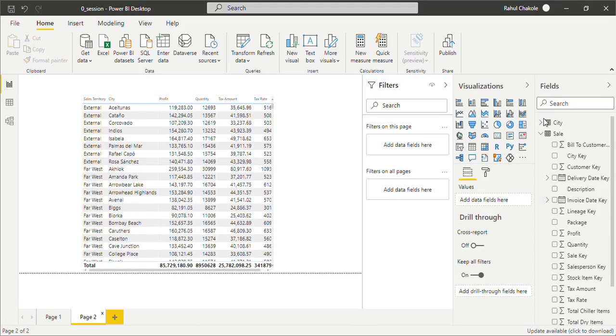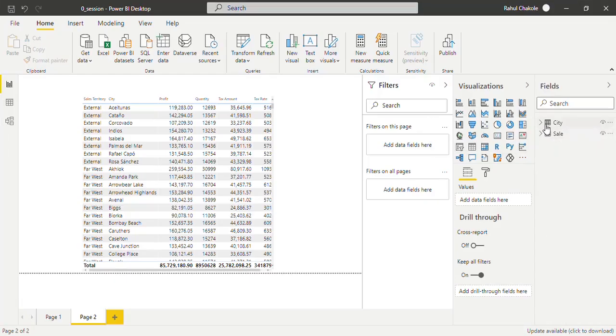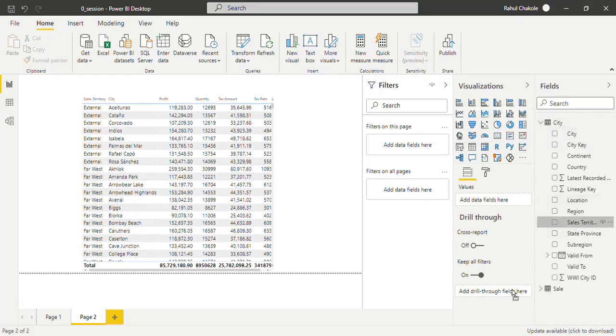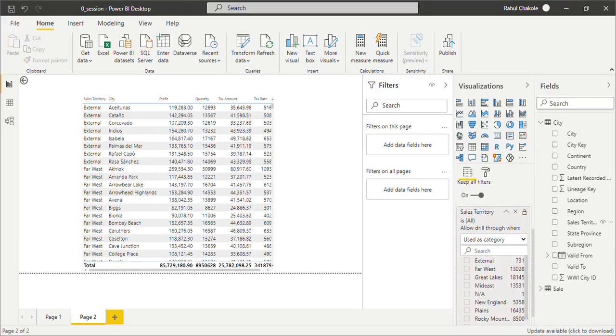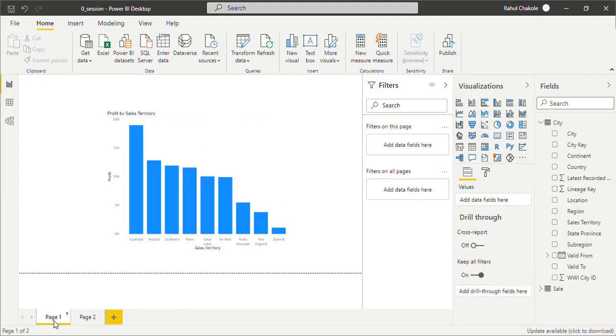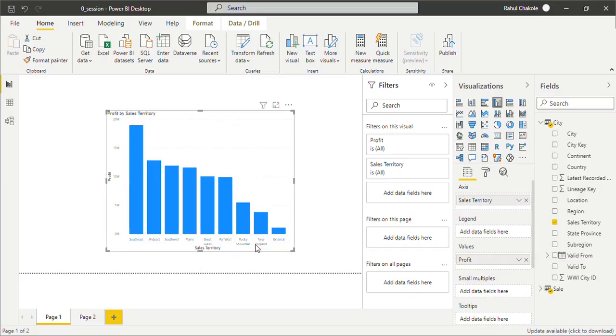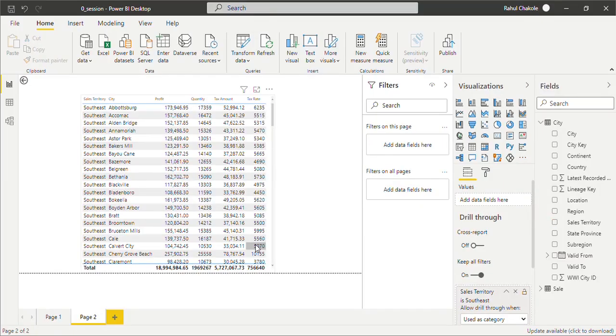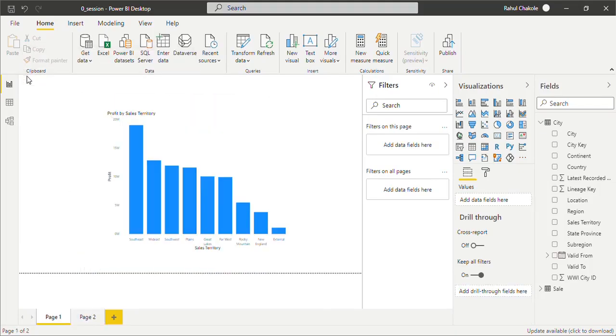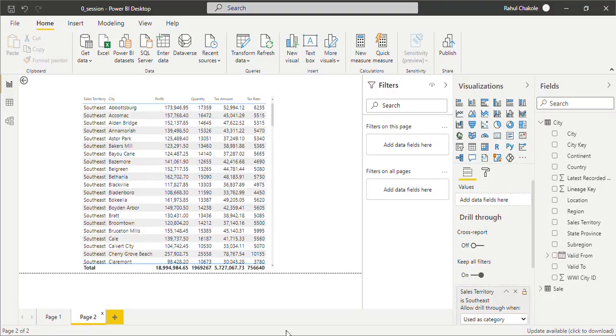Let me show you here. I apply drill through here, pick sales territory, and I am not doing anything else here. I will keep it as it is. I will go back here, right click, drill through is applicable. You can go to page 2 and you can see the southwest data. By using this back button you can go back. So this is simply achieved by using drill through. But can we achieve this by some other method?